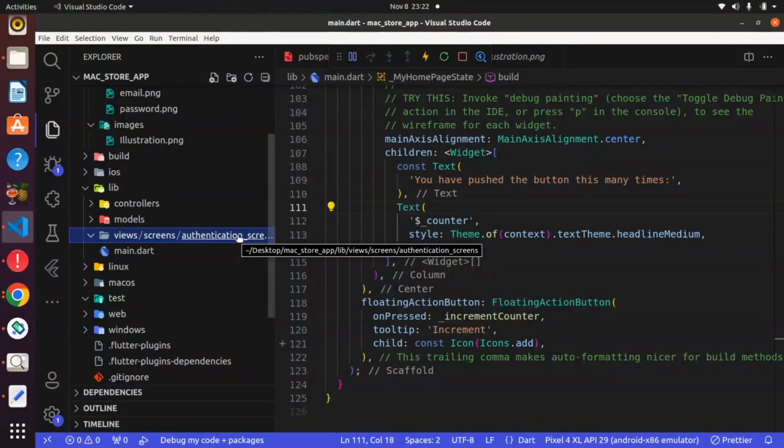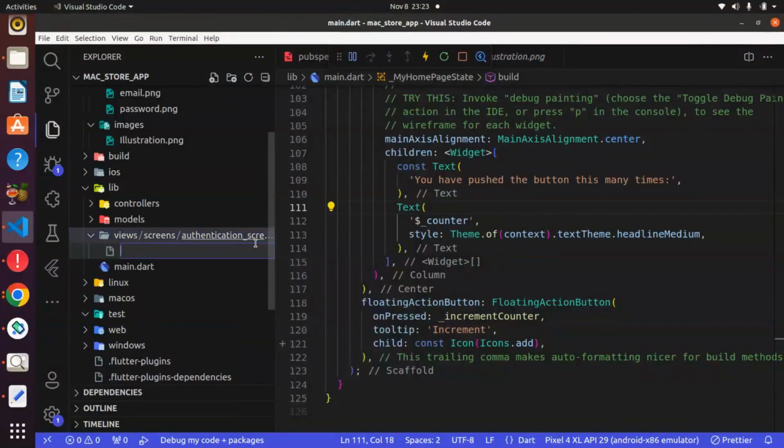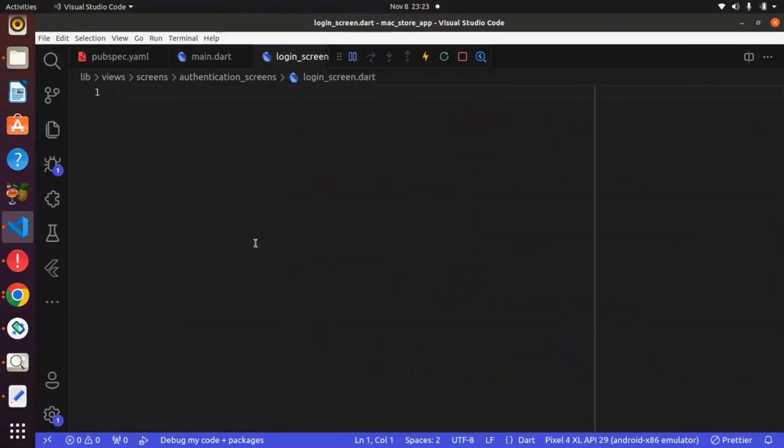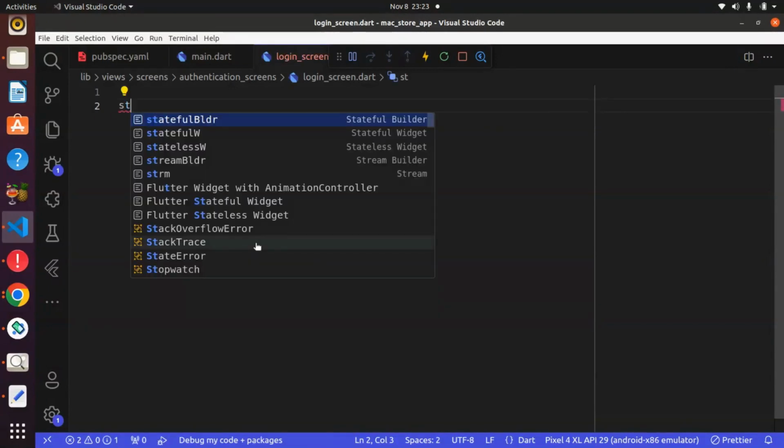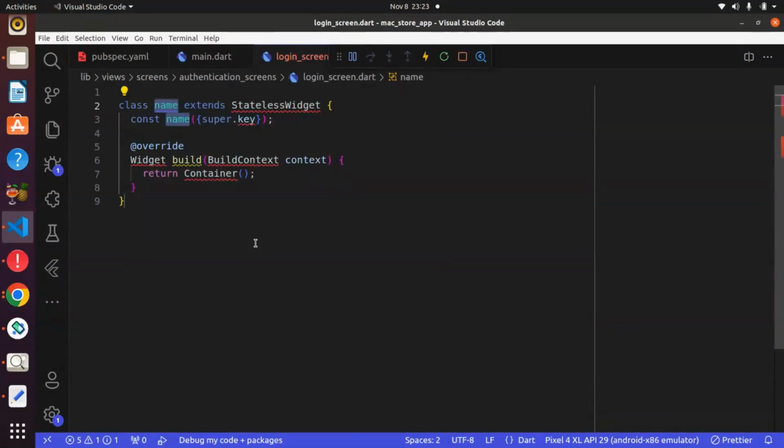Now within the authentication screens folder, we can create a new file and we can call this login_screen and the extension is .dart. In order to create a screen, we can either use a stateless widget or a stateful widget. In the future, you will fully understand the difference between using a stateless widget or a stateful widget. For now, we can go ahead and create the login screen using a stateless widget. And it is asking for the name, and we can call this LoginScreen.